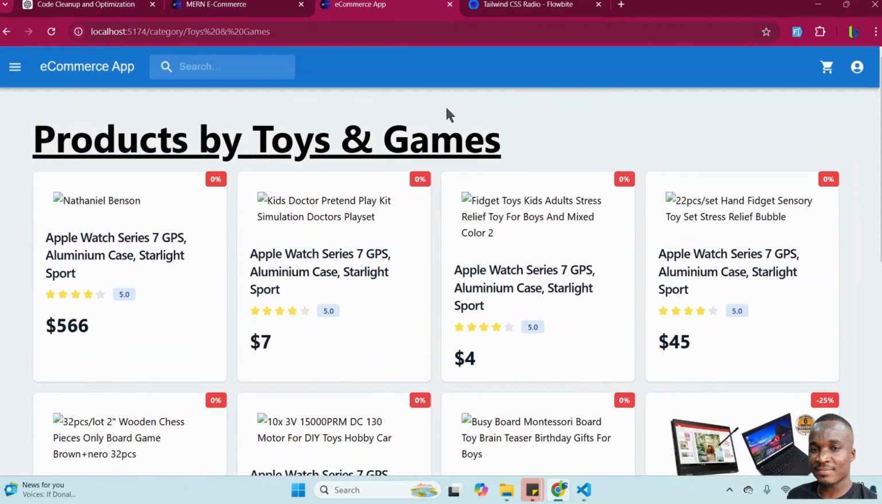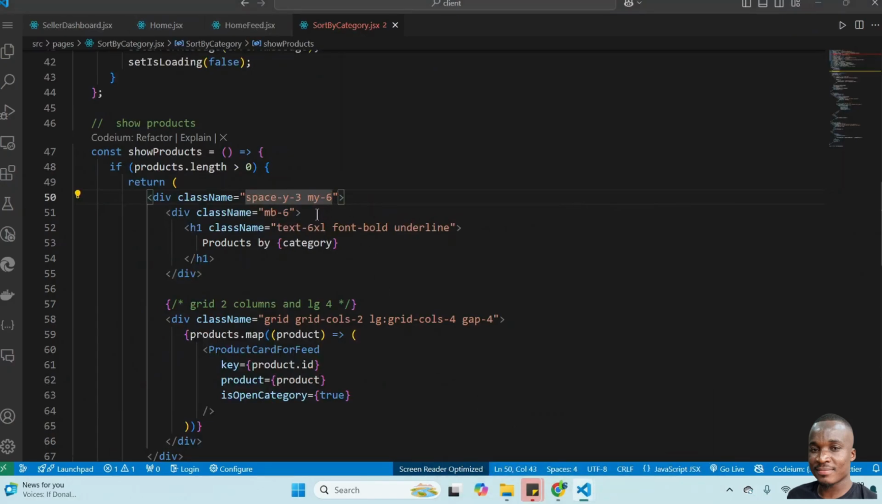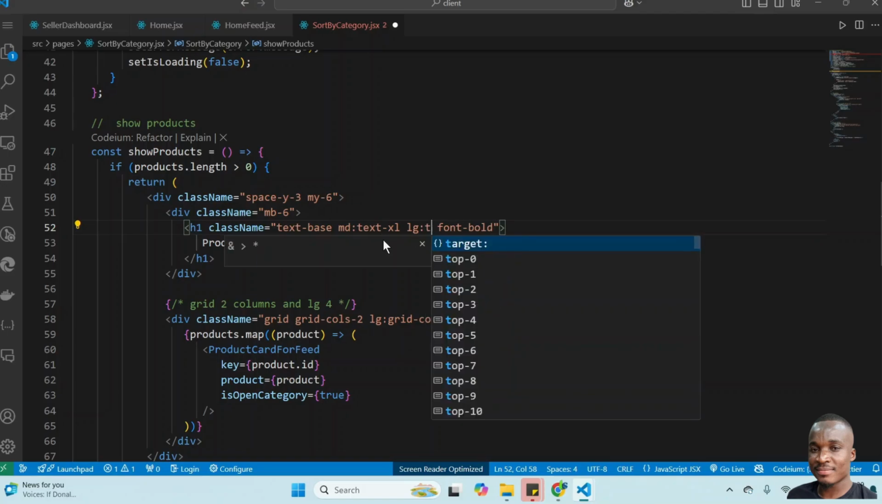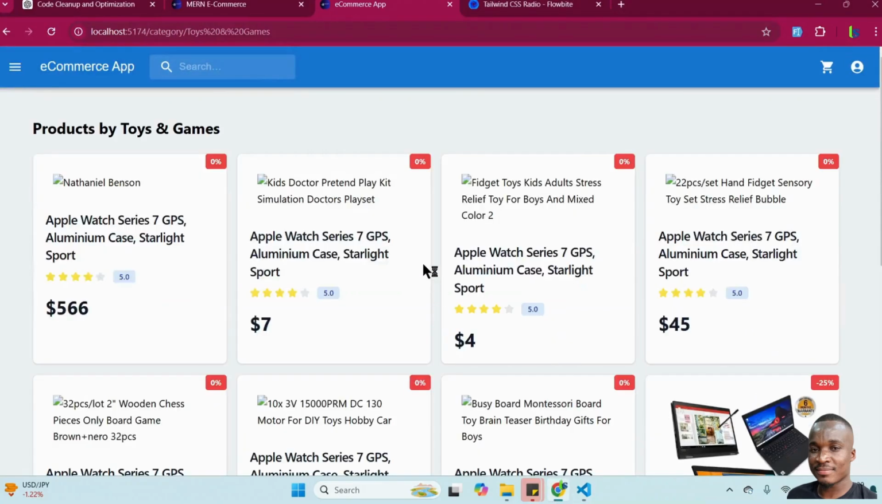But we don't want underline. We don't want this underline. So let's go to this one. We don't want underline. And then font is equal to, let's say, base, because we don't know the size for some category, it could be extremely long on small screen. And then if it's a medium, text-xl. And then if it's large, text-2xl. And then save that. So this is what we get. It's not that bad.